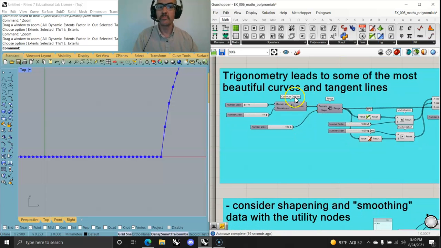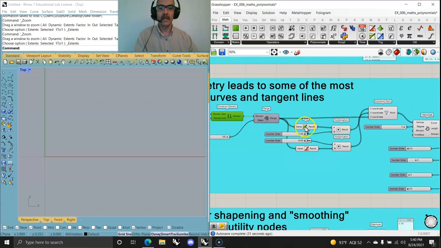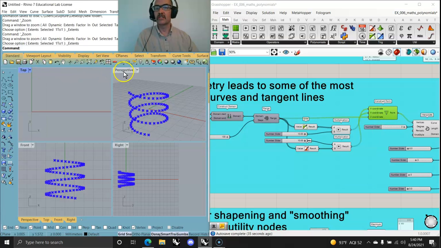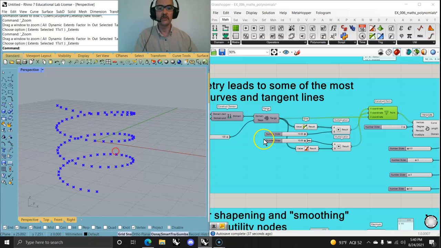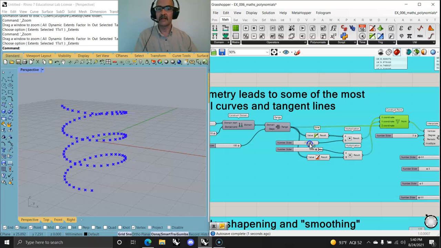Trigonometry leads to some of the most beautiful curves and tangent lines. So the same thing, I have a range running. I have a domain that's running from -10 to 10. As a number, I have finesse of 100 steps between it and a range that's jumping up in the sine curve in the z-axis. And as soon as I see I'm using z, I'm going to want to go over to my perspective view. And basically with a sine and cosine amplification, I have a really nice helix that I have pretty good control over.